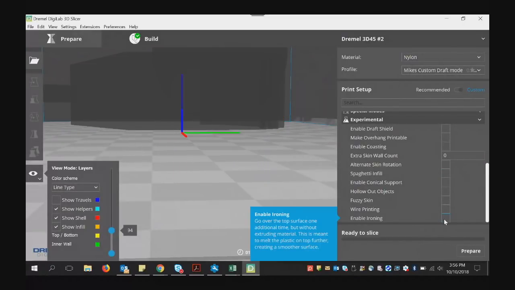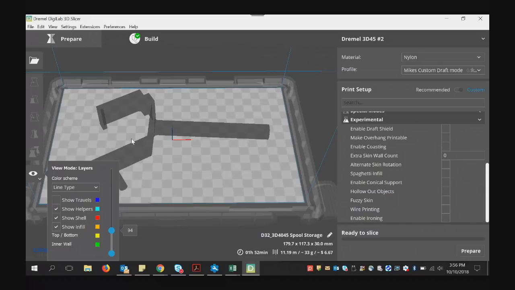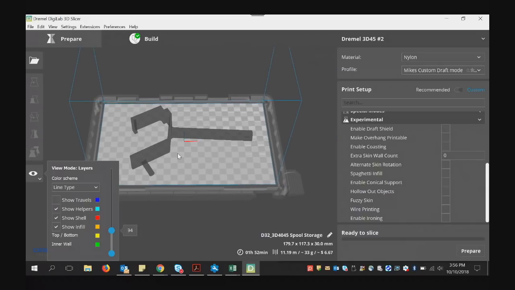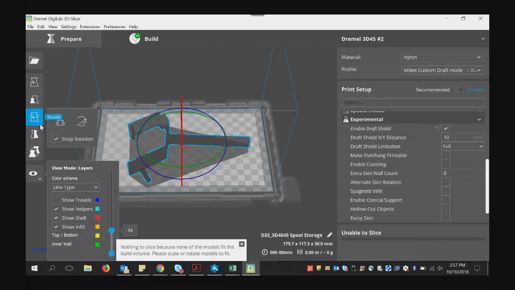And let's see. So let's say you're printing something in nylon and you're still noticing it's warping. This doesn't have a lot of surface area to stick to the build plate. This draft shield puts a perimeter around the print. So as you print, there's no air interfering with the object and cooling it too fast or too slow and causing warping. If you shrink this down, it's a little too big.